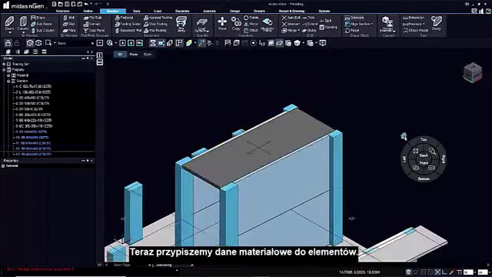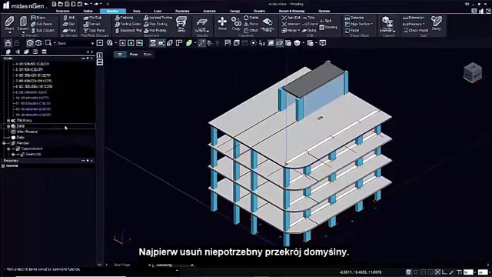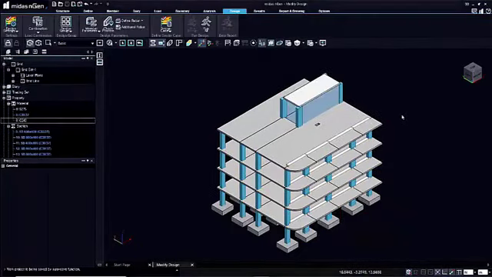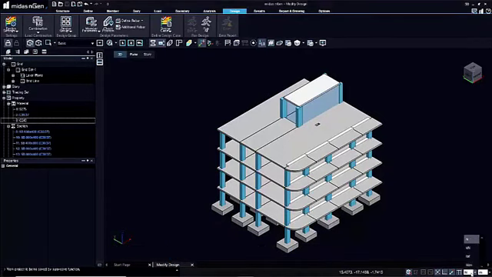From now on, we will assign the material to the members. First, delete the unnecessary default section. We will change the unit system to match Polish engineers and enter the material.